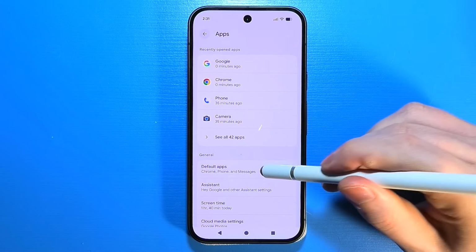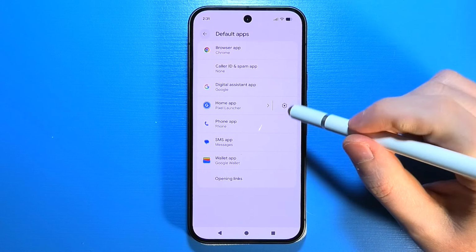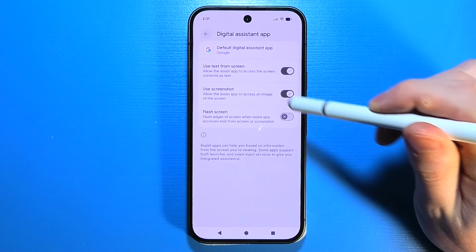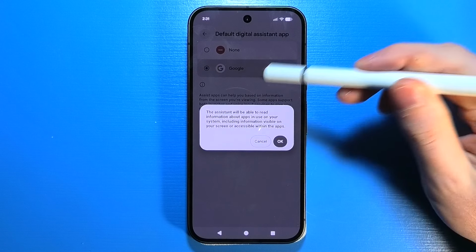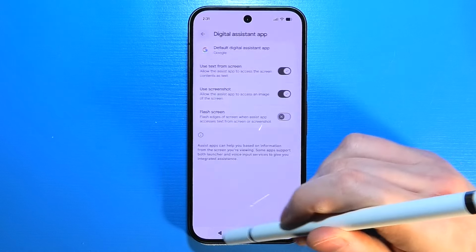Then when you enter apps, go to default apps and select the digital assistant app, and then change it to Google. Make sure that Google is selected, otherwise it won't work.